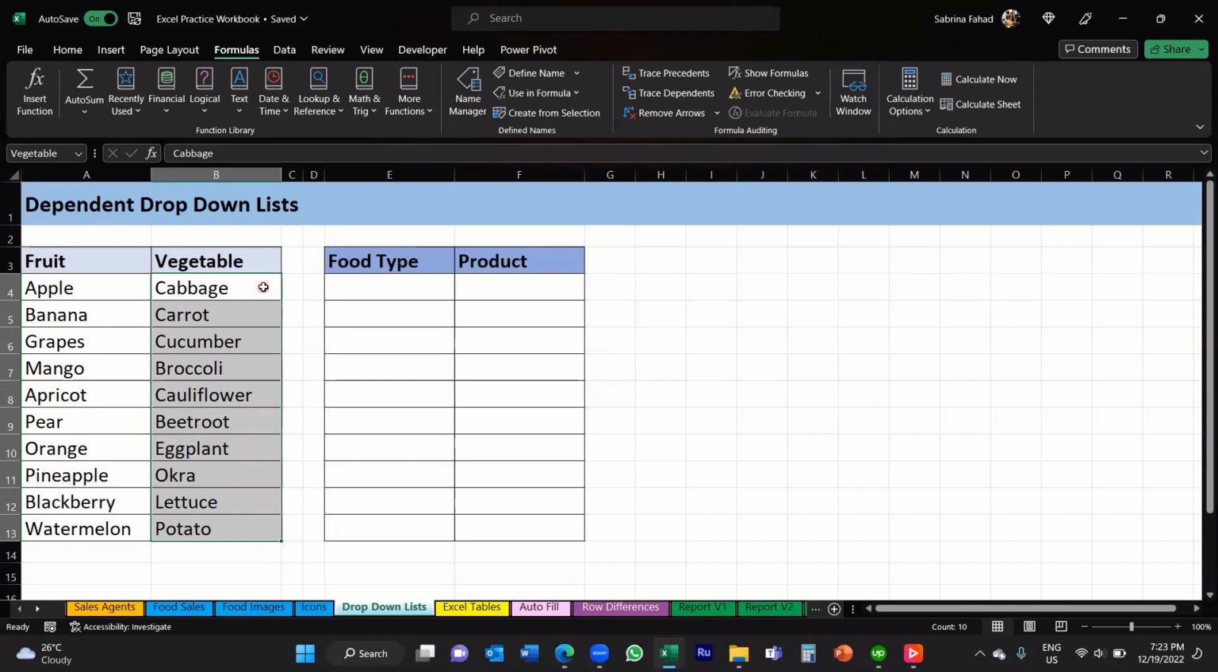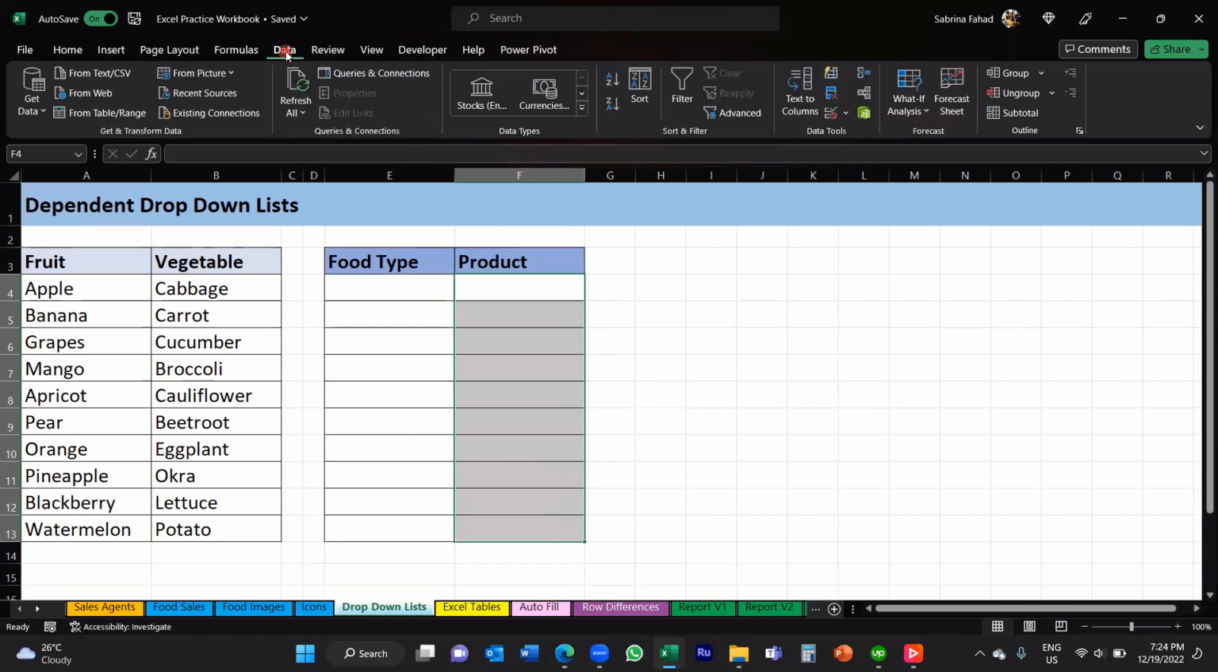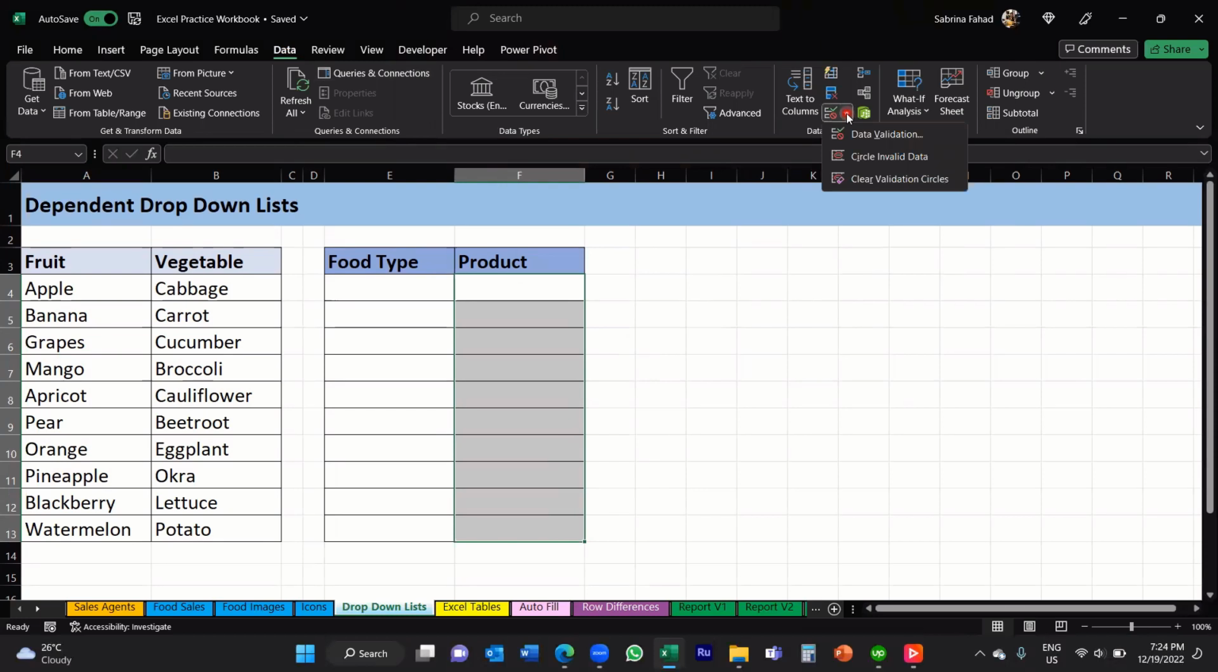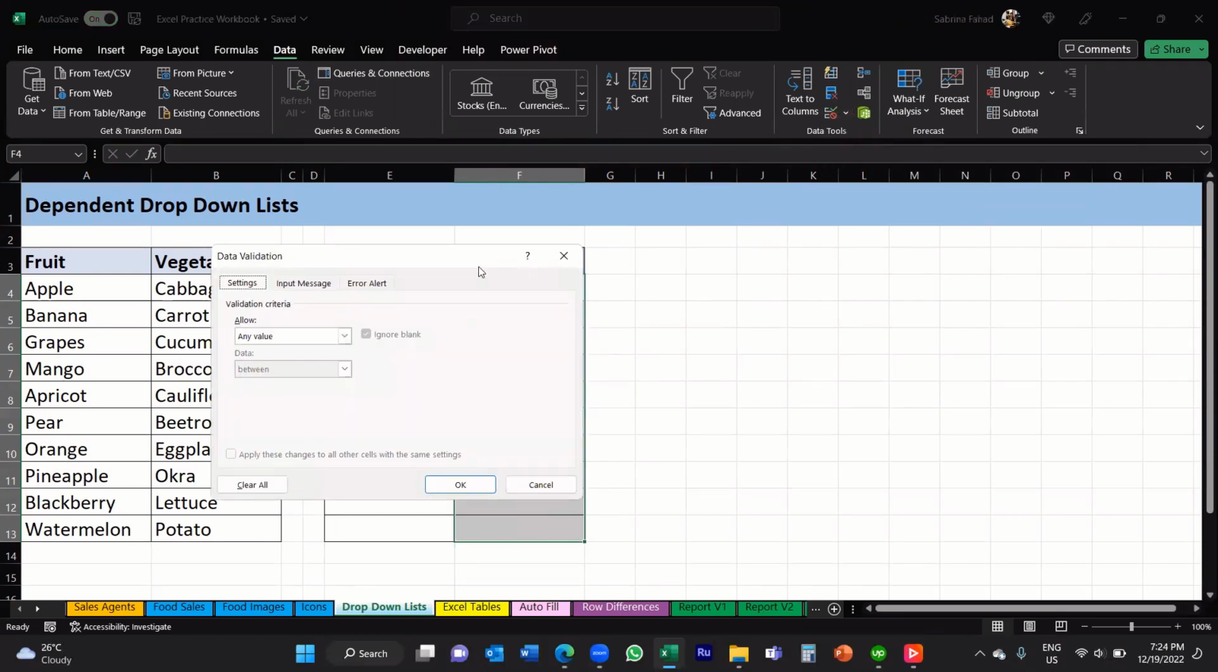Okay, now what we're going to do is create the product drop-down list, which will be our dependent drop-down list. When we create this dependent drop-down list, we would reference the names that we've just created in our source field. So again, just highlight all the cells where you want to insert these drop-down fields. You then go up to the Data tab, and then go to the Data Tools group, and then click on the drop-down arrow on the right of Data Validation, and then select Data Validation. So this will open up the data validation dialog box there.